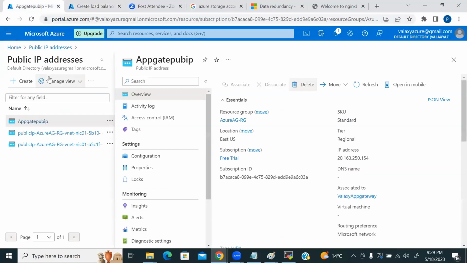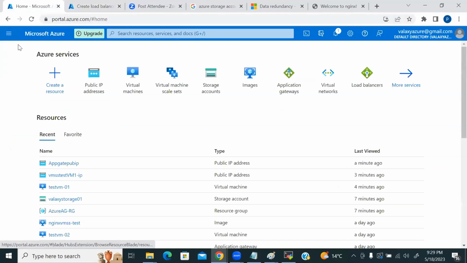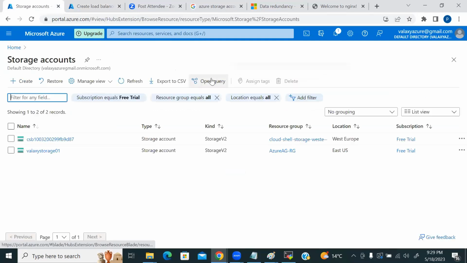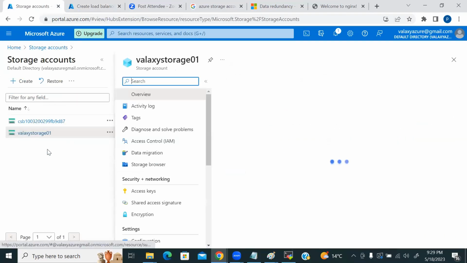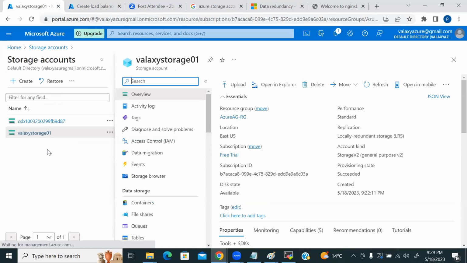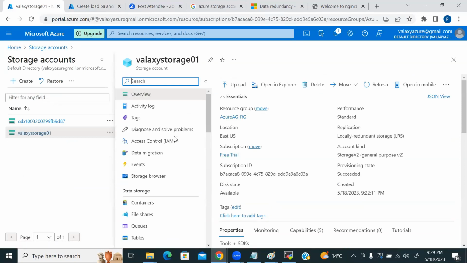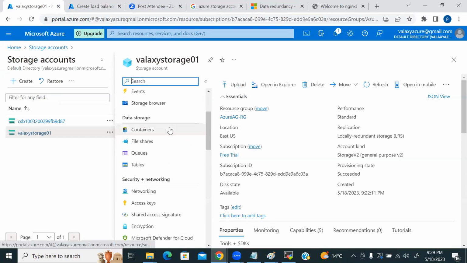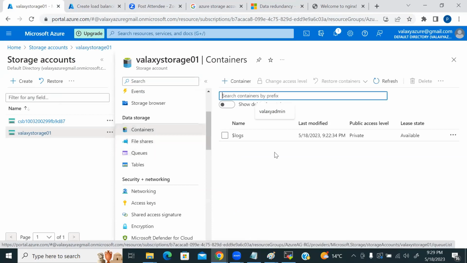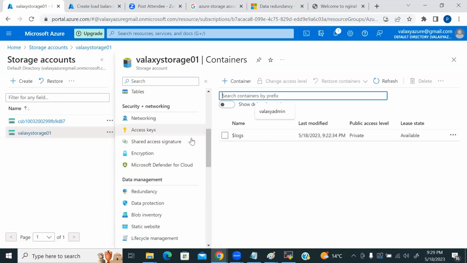And storage account got created. Now we'll go and see storage accounts. And these are the different things available here for storage accounts. So tomorrow we'll see practically about all the storage account options, creating containers, blob storage, file shares. So whatever is possible, tomorrow we'll see and practice it.